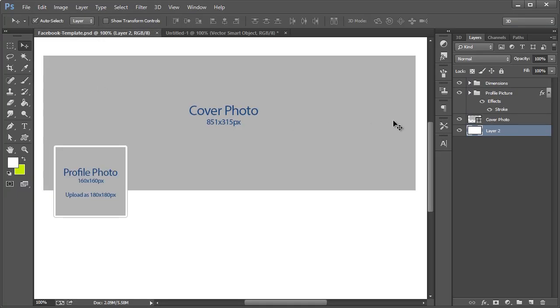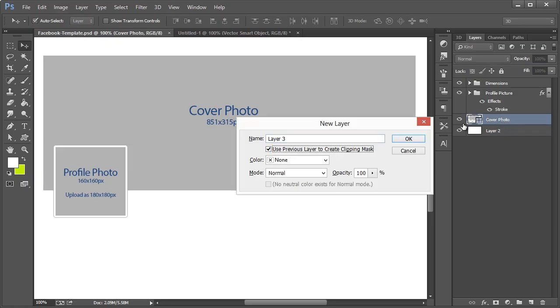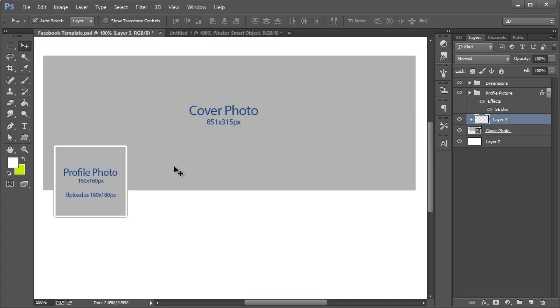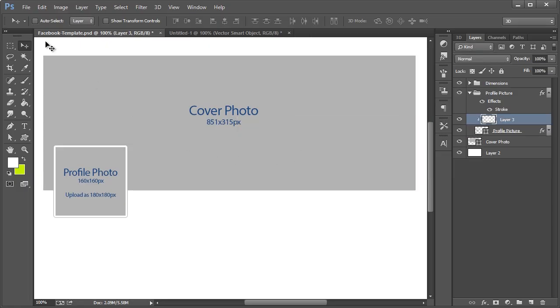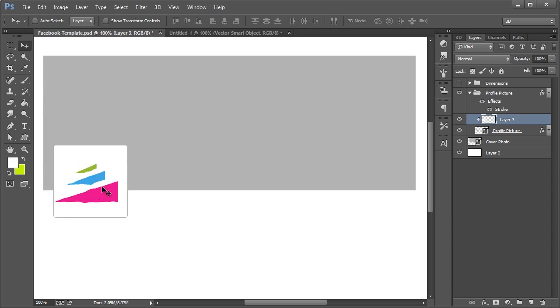Okay, so now what I'll do is just create a new layer, Control Shift N, make it a clipping mask right here, paste this in. Oops, I did that on cover photo, sorry about that. Let me back up real quick, and I'll go to profile picture, there we go. And this will be the clipping mask on that layer. And we'll paste that in, and it won't immediately show up because it pasted over here. I just got to drag it right over there, get rid of the dimensions.